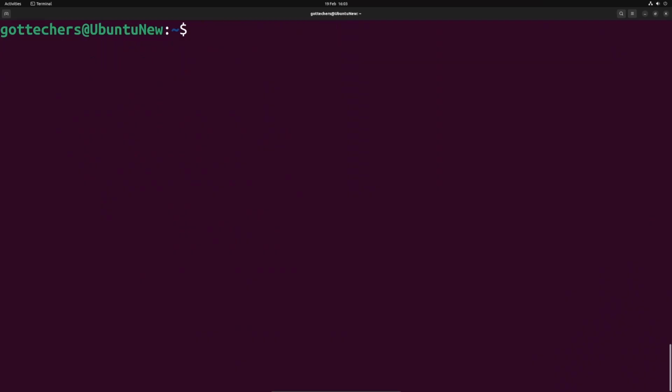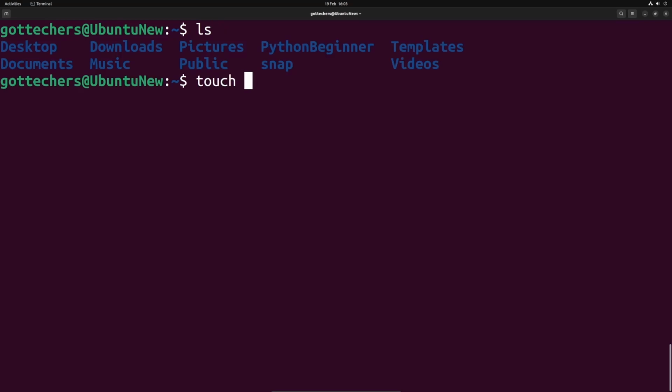And now we can use the touch command to create a file. We'll create a file called helloworld.py. We need the py extension because it's a Python file. So now we'll edit that hello world file using the code editor we just downloaded, Vim. We'll do that by running vim helloworld.py.